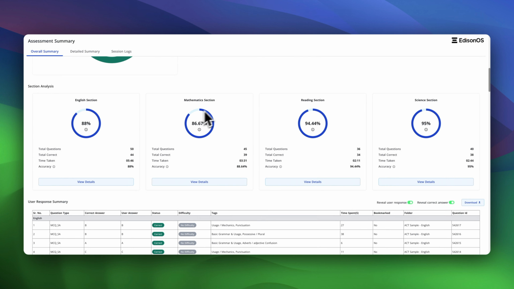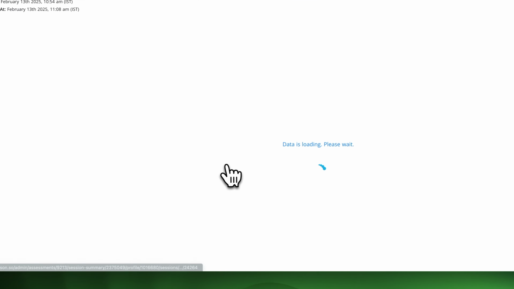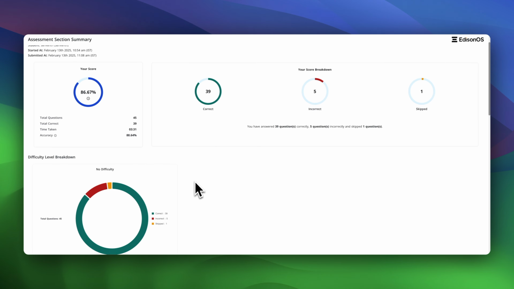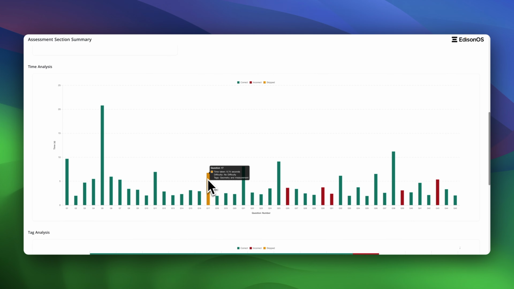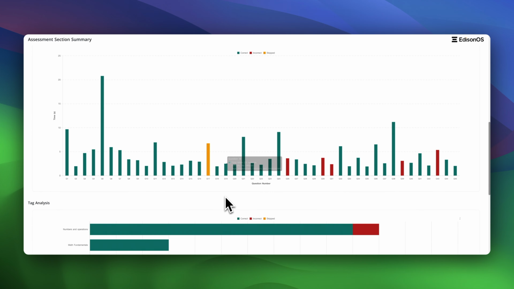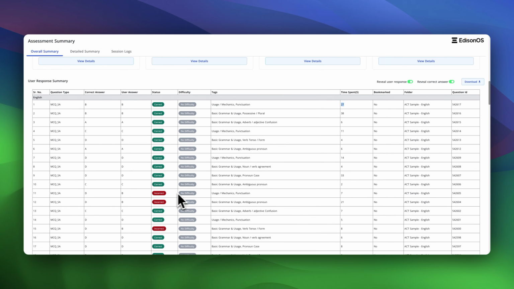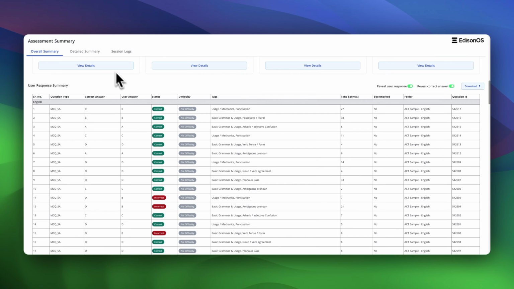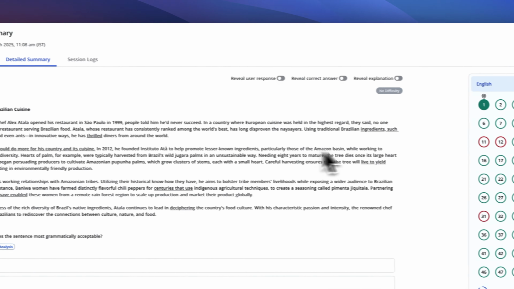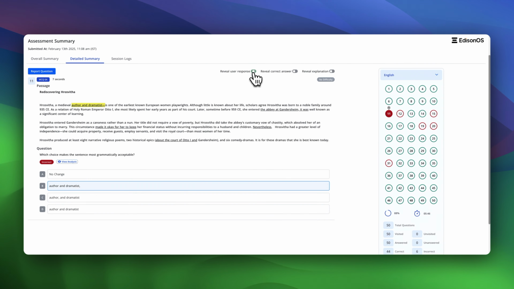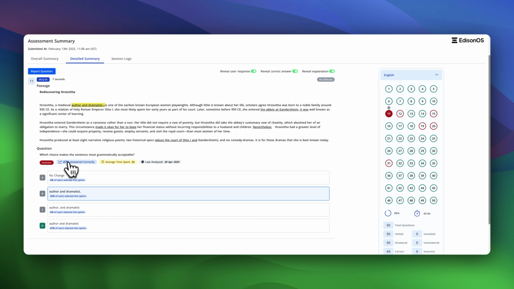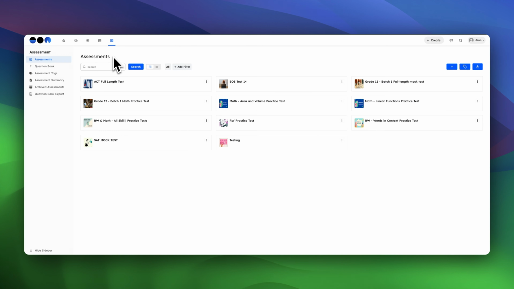You'll get insights like their scaled scores and a detailed skills breakdown. You can quickly identify strengths and areas that need improvement, with subject-specific insights across English, math, reading, and science. The user response summary shows how each skill level question was handled, and you can dive deeper into individual questions to see detailed analytics. Have a look at the user response and correct answer. Also, analyze how many students chose each option and the average time spent on each question. These reports go way beyond a score. They're your roadmap to understanding your students' needs and guiding them towards improvement.